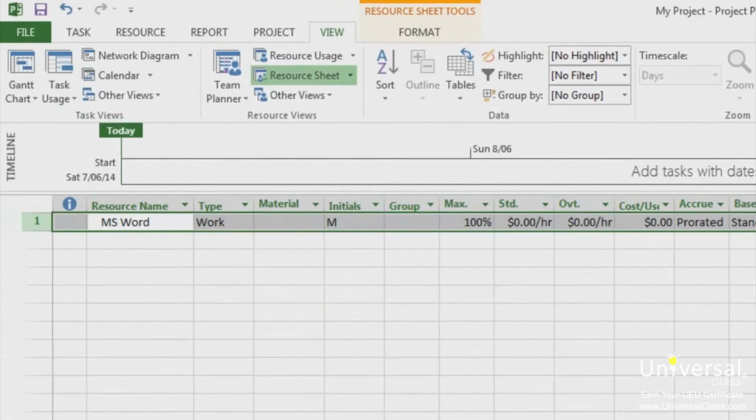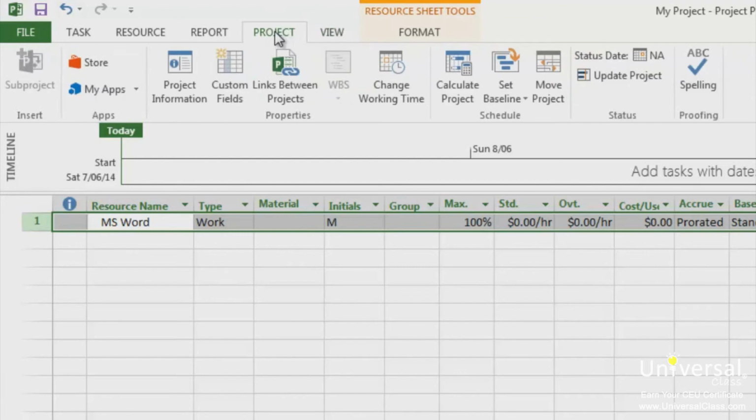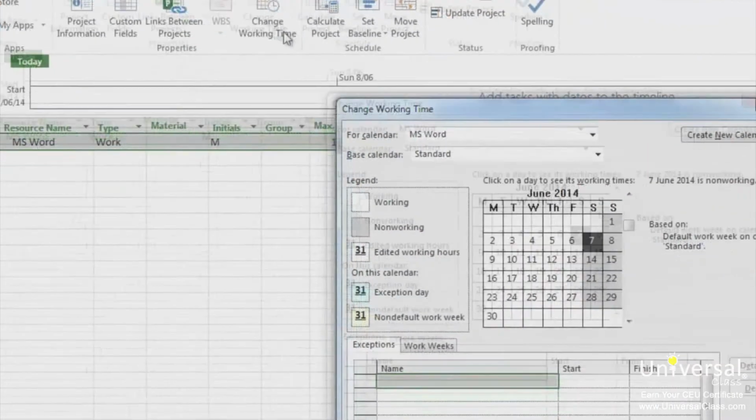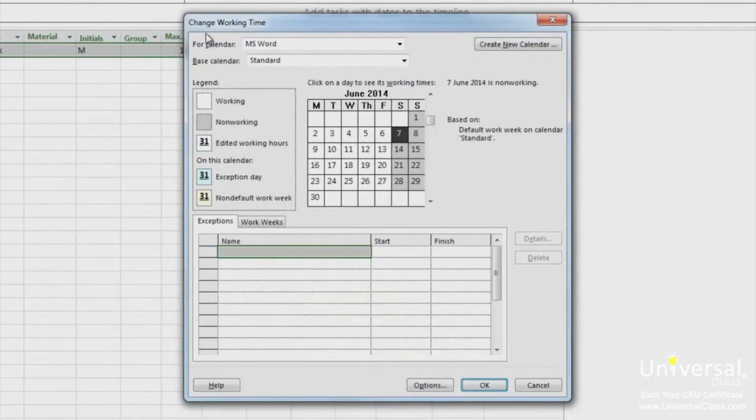Let's say that on President's Day, you and your employees will only be working half a day. You can create an exception to the normal working time to reflect this. To do this, go to the Project tab and click on Change Working Time. This dialog box will appear.